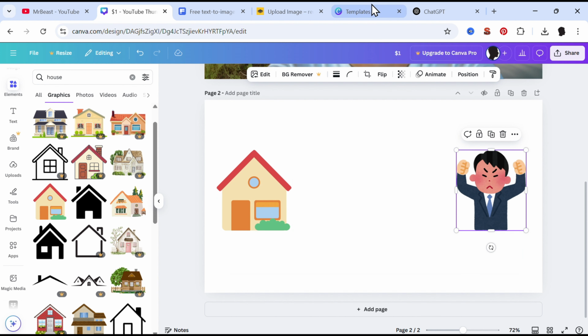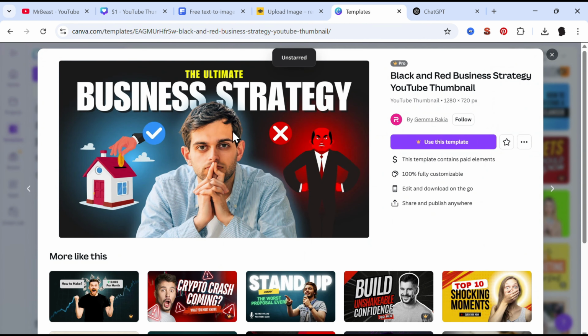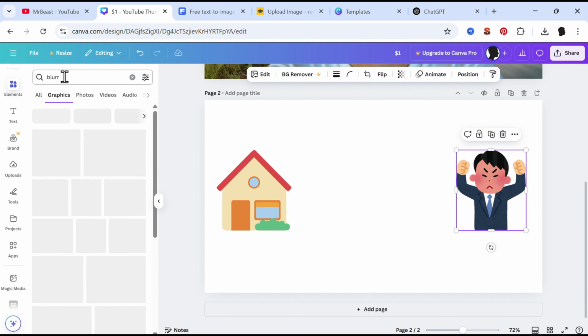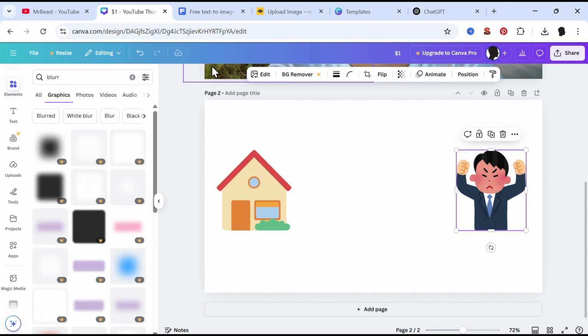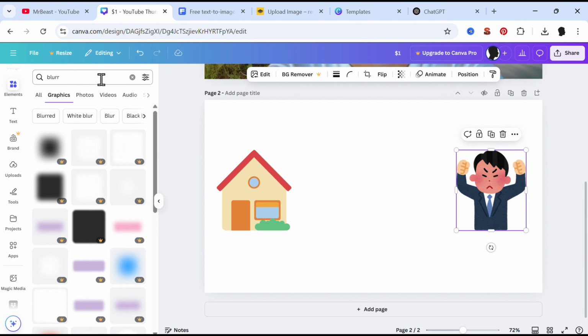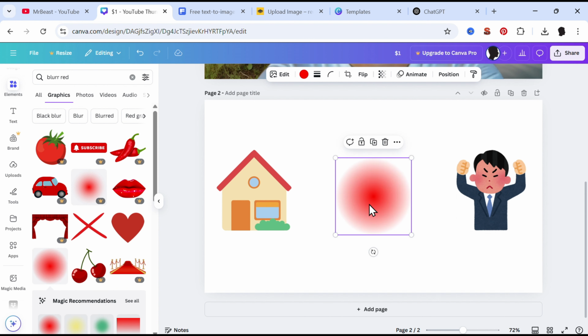Okay, what else do we have here? So we have different glowing and blurring effects. So let's add those. Blur, what kind of blur do we have? Blue and red. Fine, let's add this one.